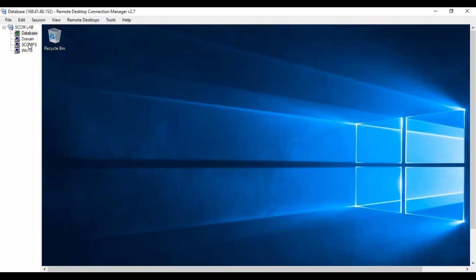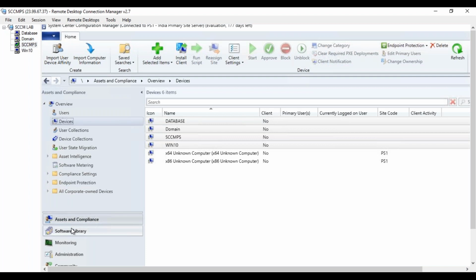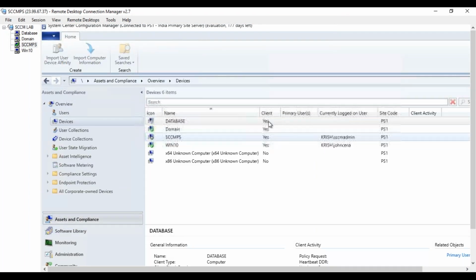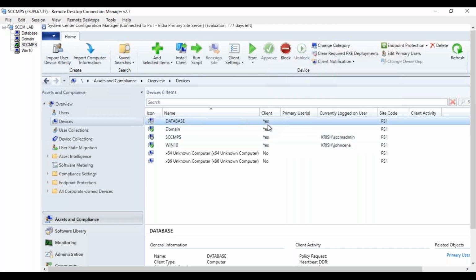If I go back to SCCM server and just refresh, you will see the client is installed now on all computers. Any question? Kashif, I can see that there is an icon here. Yeah, they will get changed. That's not a problem. As soon as the connection establishes properly between these computers, after a few minutes, all will be green, just like Windows 10 and domain, they are green.